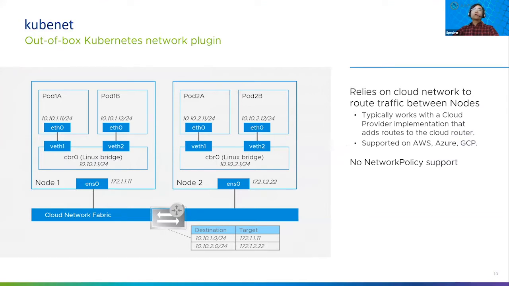So let's first look at kubenet, which is a simple plugin that comes with Kubernetes. Kubenet is very simple, just like the Docker bridge network. It connects pods to a Linux bridge using virtual Ethernet devices. And all pods on the node will get an IP address from a single subnet. So for communication across nodes, kubenet itself doesn't really do anything. It just relies on the underlying cloud network to route the pod traffic between nodes. This requires support from the cloud network and works on some clouds like AWS, Azure, GCP. It's typically implemented by the Kubernetes cloud provider, which adds a route entry to the cloud network router for each node. That tells the router the pod subnet can be reached through the node IP address. Kubenet doesn't support network policies.